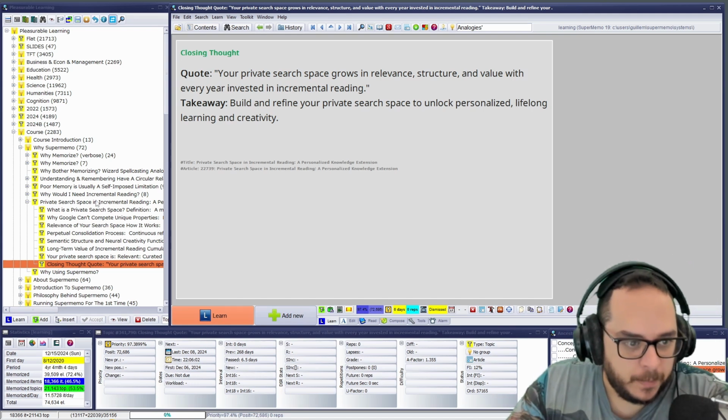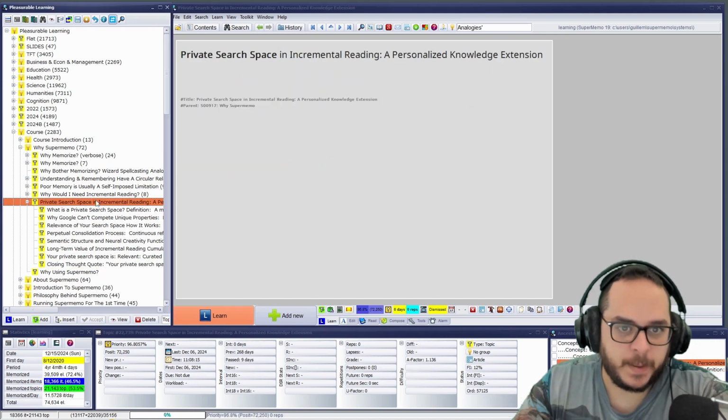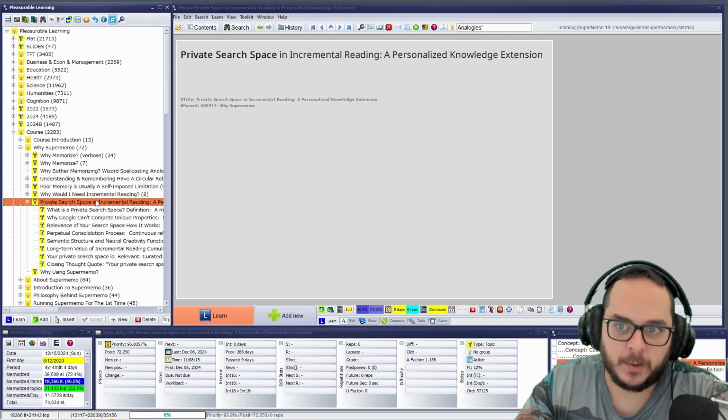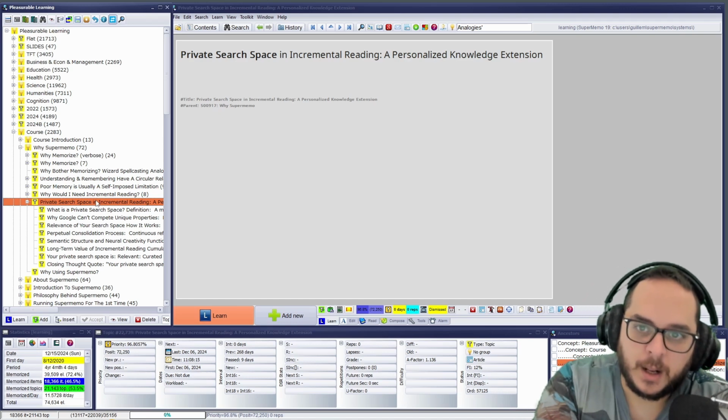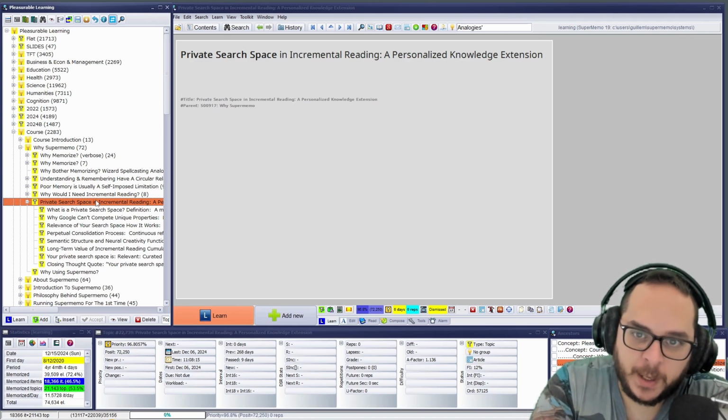That's all. Private search space and incremental reading, a personalized knowledge extension. It's a rather long video. I wanted it to be on its own, not in parts.